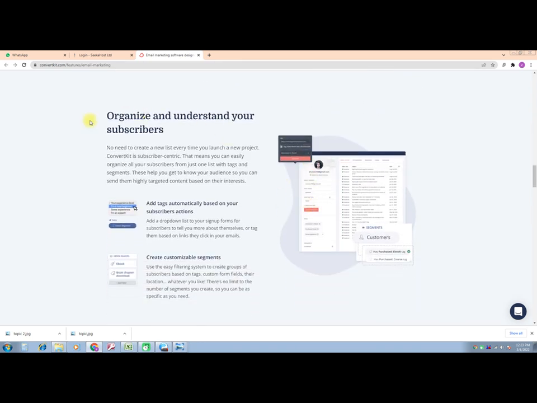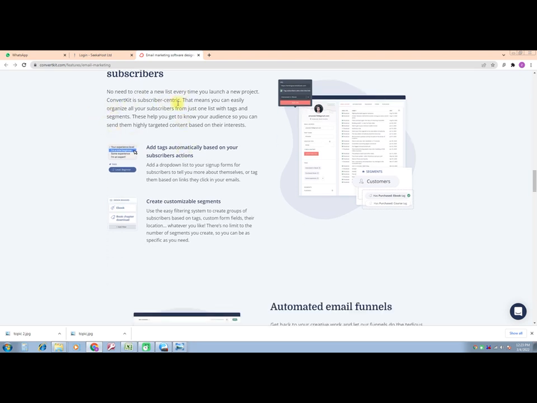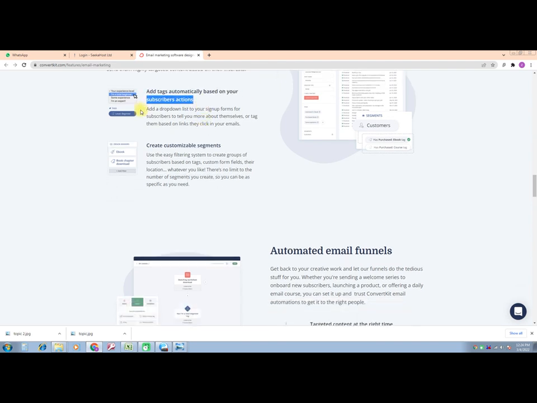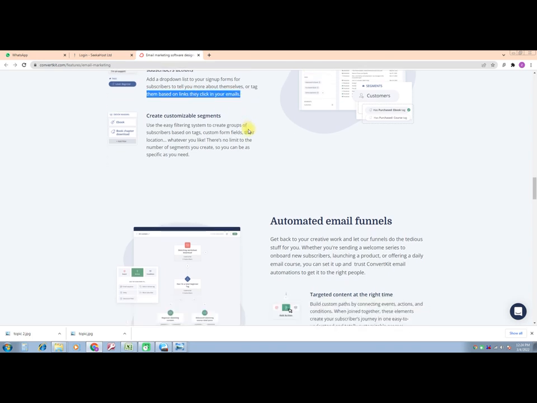Organize and understand your subscribers. No need to create a new list every time you launch a new project. ConvertKit is subscriber centric. Add tags automatically based on your subscriber actions. Add a drop down list to your sign up form for subscribers to tell you more about themselves, or tag them based on the links they click in your emails.